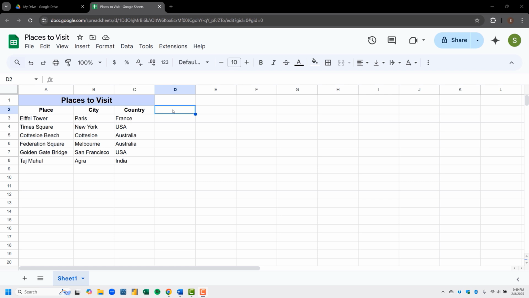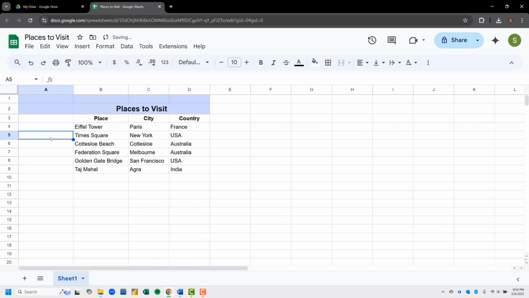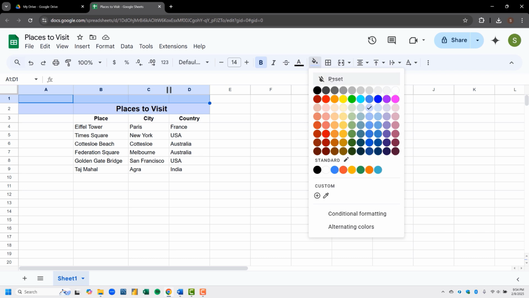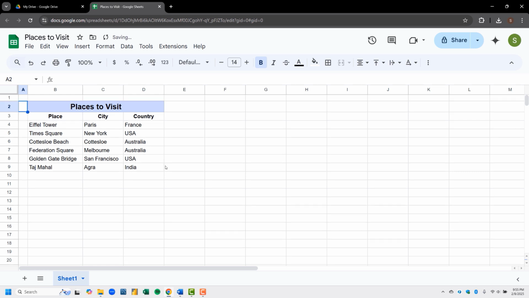Cell borders help visually organize your data, which makes them a useful formatting feature. We have the places to visit Spreadsheet here, which should be familiar to you if you have watched some of my other videos. Let me quickly add a column and row so that we will be able to see the cell borders a little bit better once we add them. Okay, that's better. To add a cell border, select a cell or range.